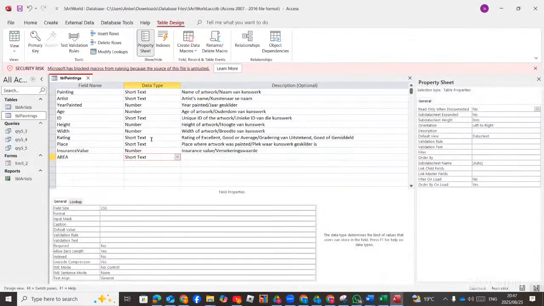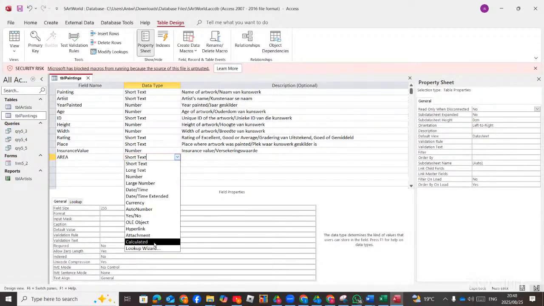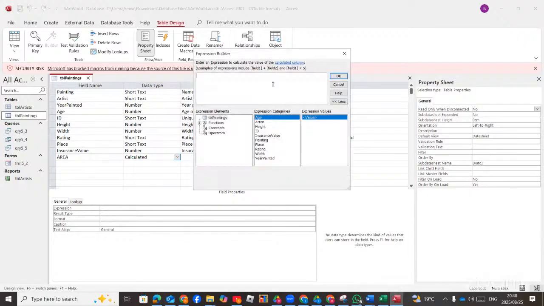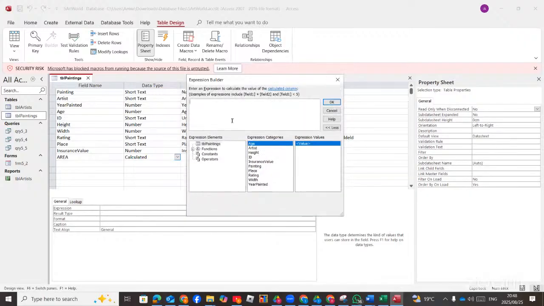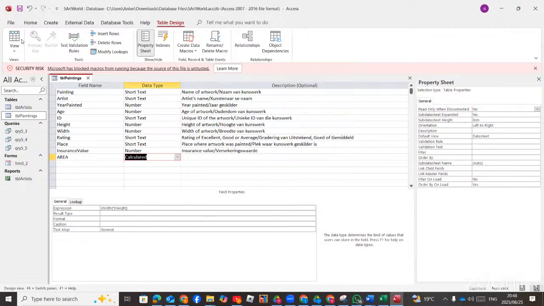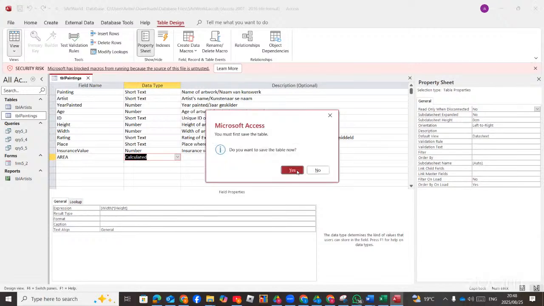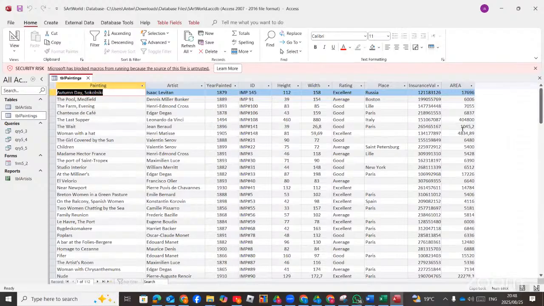So the data type, whenever you are doing calculations, you change it to calculated. And then you start doing your expression. You will see the fields here. If it's not there, you can find it under the table. So you say the width, you double click on the width times the height, and then okay. So when we go there, it's going to calculate for us.